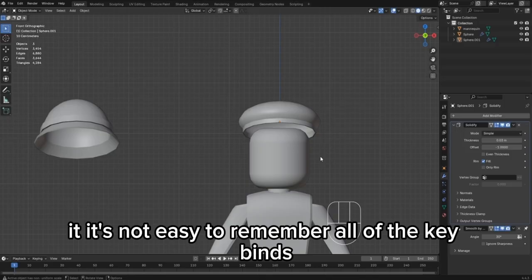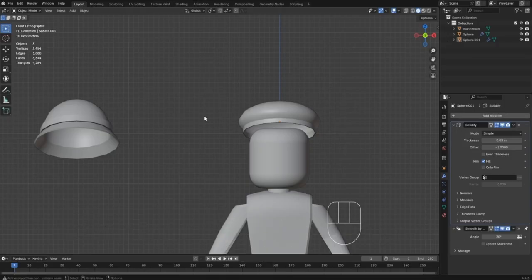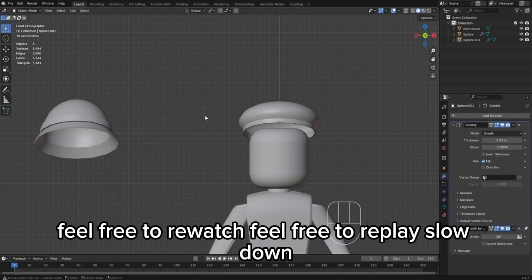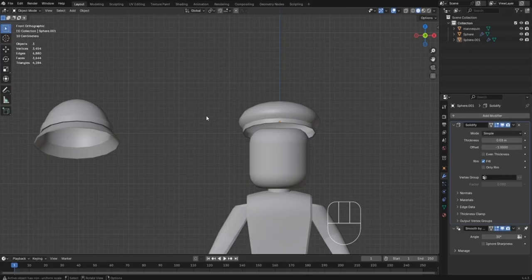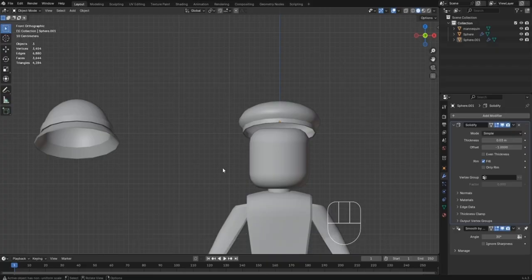It's not easy to remember all of the keybinds, which is why these tools are on the side to help you. Feel free to rewatch, feel free to replay, slow down, do whatever you need. Just make sure to practice a bunch, because you do not learn UGC by just practicing this once. Alright?